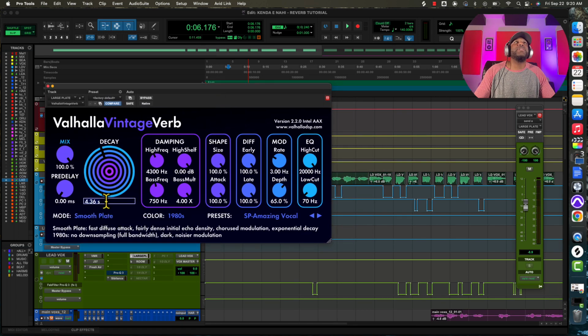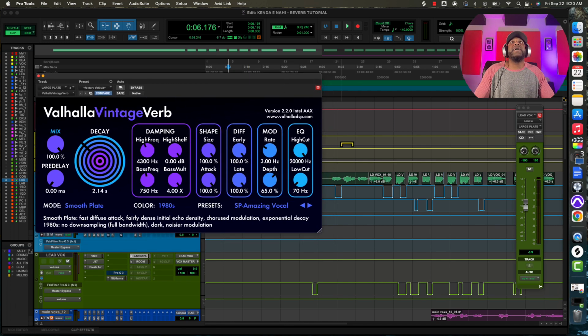So I'm actually going to put this to 2.14, and this is the 8th note. And let's see how much better it sounds when it's in time.